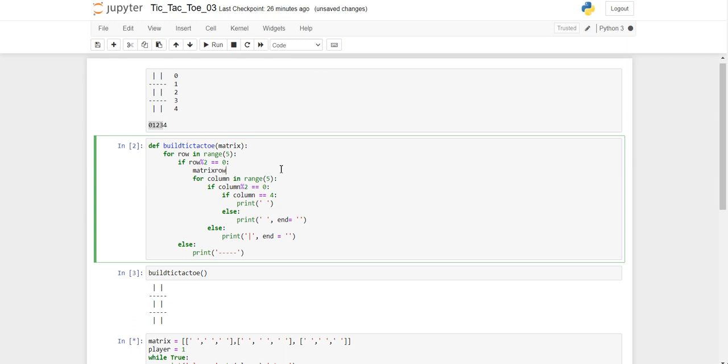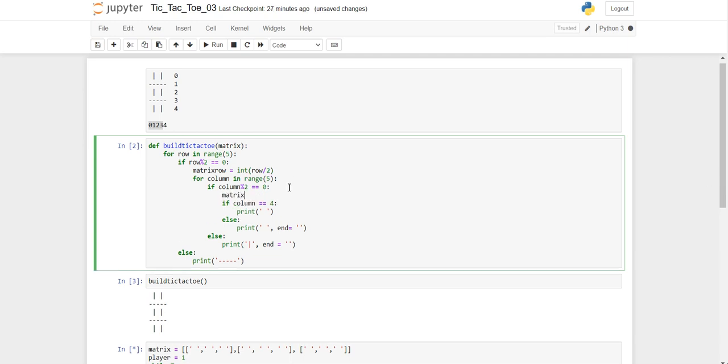So matrix row equal to int of row divided by 2. So for each row from 0 to 4, while we are looping we are considering only those places where you have to fill, that is the even numbers which are divisible by 2, and same thing goes for columns as well. Matrix col equal to int of col divided by 2.